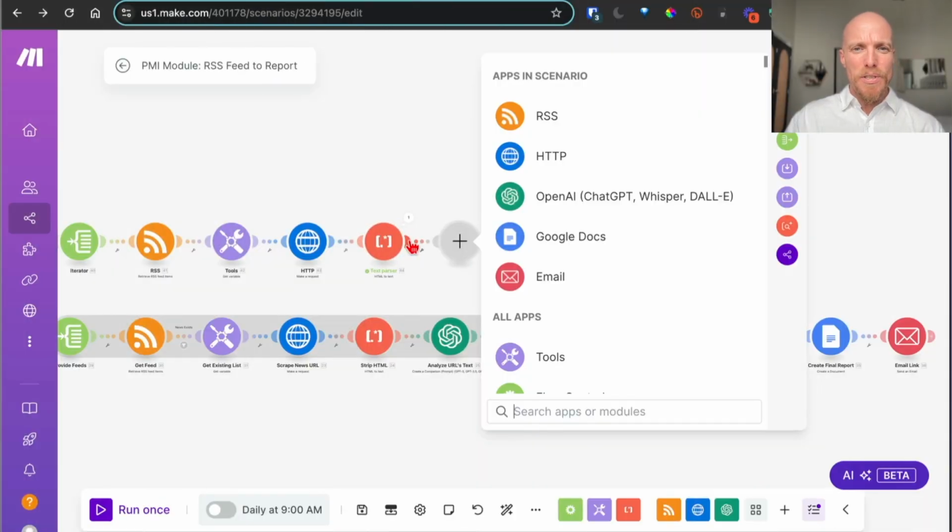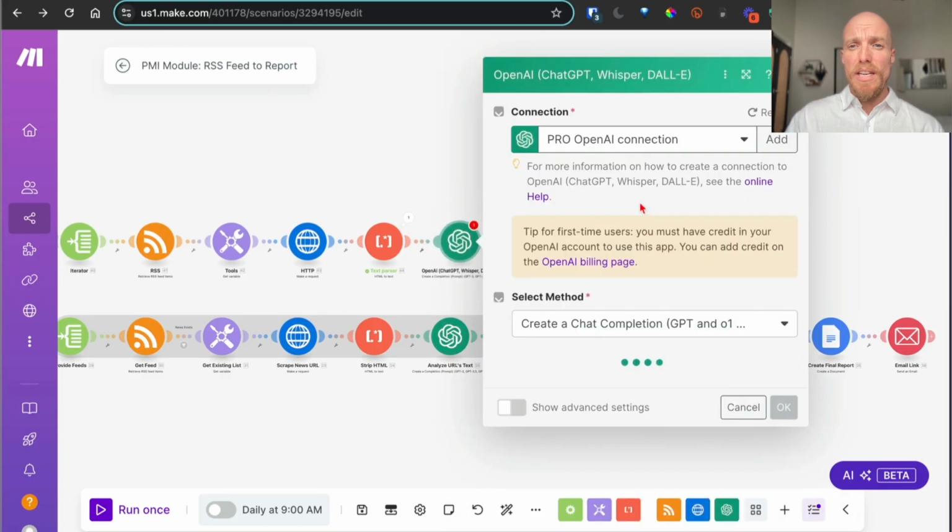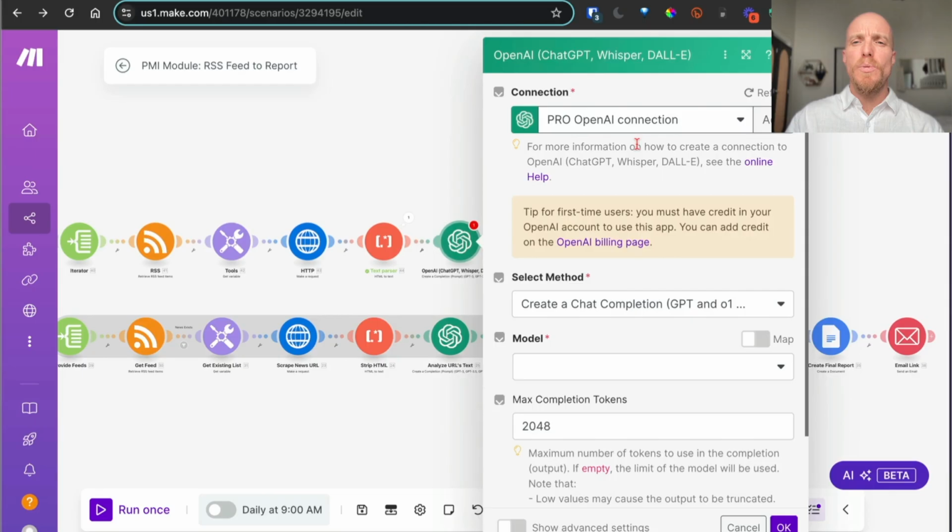And so what we do is we do a plus, and this is where you'll need to have an account. I'll show you that in a second. But you go to OpenAI, in this case, and create a completion. You think it's Message Assistant, but that's not it. You want to create a completion, and this is different than a subscription to ChatGPT. This is an OpenAI developer account with $5 in it, and that $5 will last you a very long time. For example, we run hundreds of AI automations every month, and my last bill was not very much compared to what you would imagine.